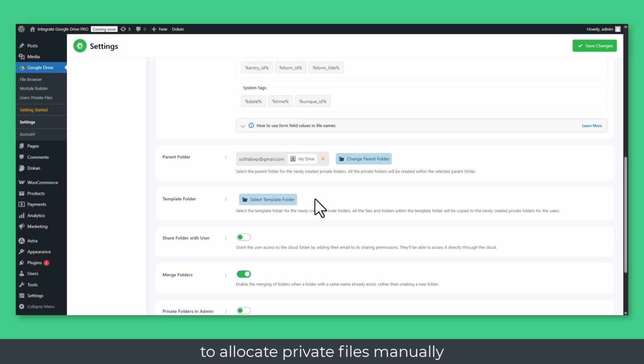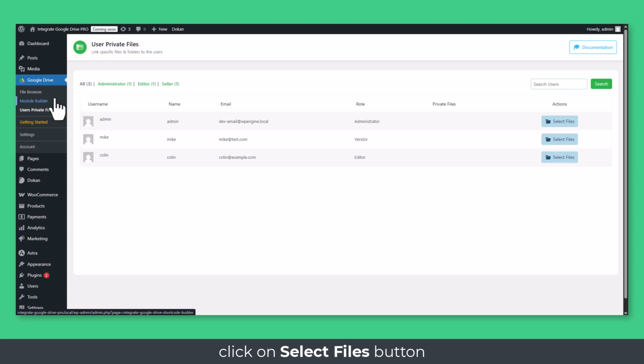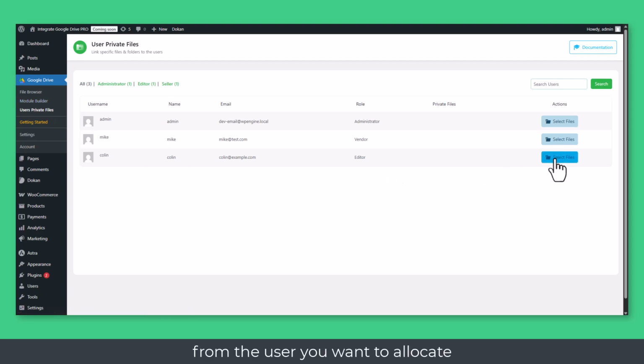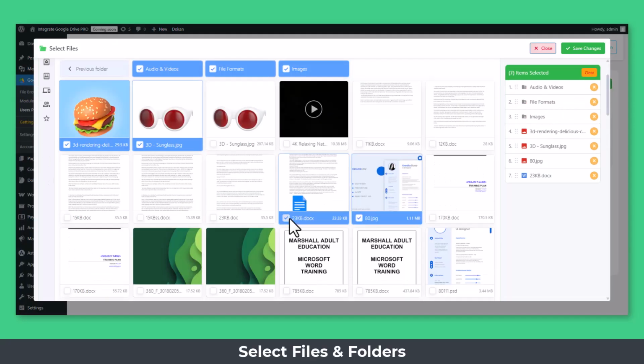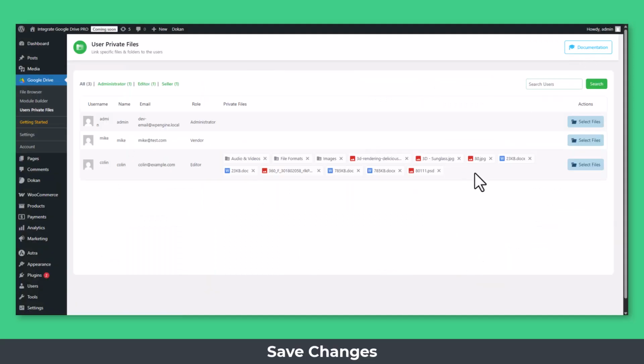To allocate private files manually, navigate to Google Drive, Users Private Files, click on Select Files button. From the user you want to allocate, select Files and Folders, Save Changes.